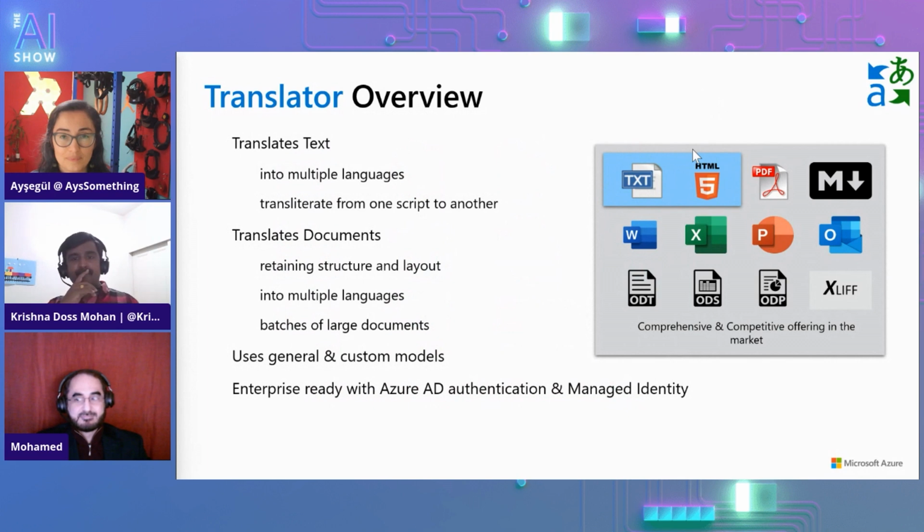The service provides an interface to translate text into multiple languages, as well as transliterate from one script to another. Likewise, we have an interface to translate whole documents, retaining the layout and structure of the documents as in the source. You could also translate batches of large documents into multiple languages. The service is enterprise ready with Azure Active Directory authentication and managed identity, which provides better control on deploying the service across the organization.